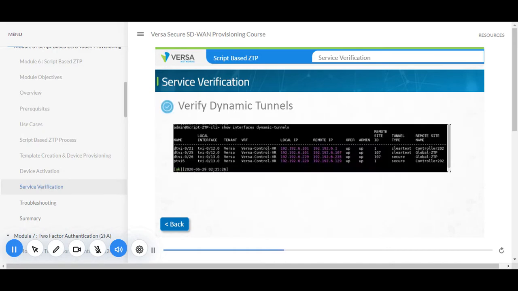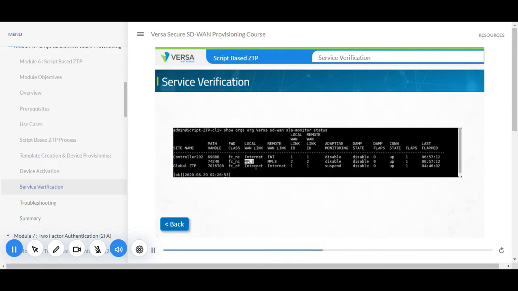Next, we have to verify the branch-to-branch and the branch-to-controller data path. Use the show interfaces dynamic tunnels CLI command to verify if the DTVI interfaces are up. To verify if the SLA is up between the branch and the controller, and between the branch and other branches, use the SLA monitor status commands. If SLA is down between any of the branches, then it indicates an underlying transport issue.